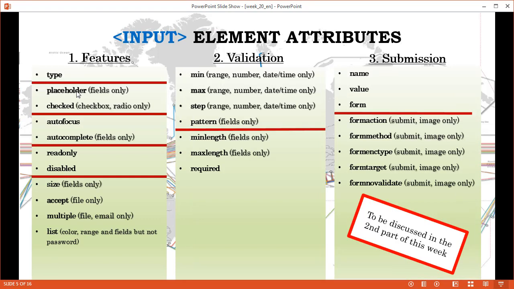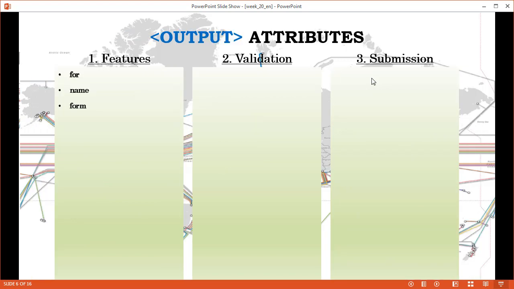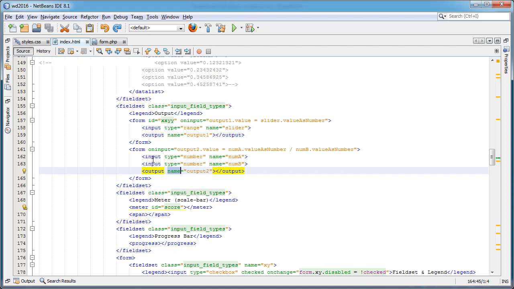That name attribute is usually used to send the data over to the server for those elements whose data will be sent. But the output's data will not be sent. So the name attribute is just used here for JavaScript reasons. And so is the form attribute. When the output is representing other input elements and is located outside a form, we can still link it to a form ultimately.